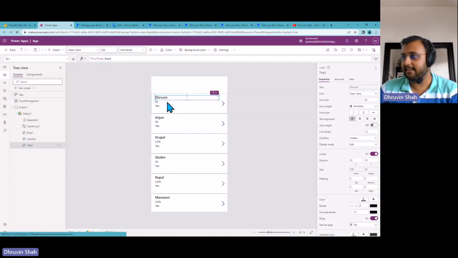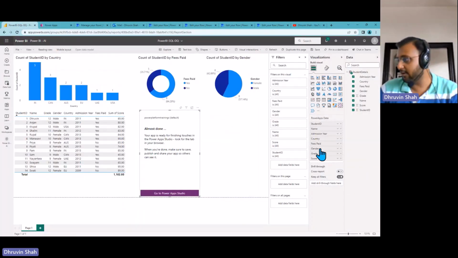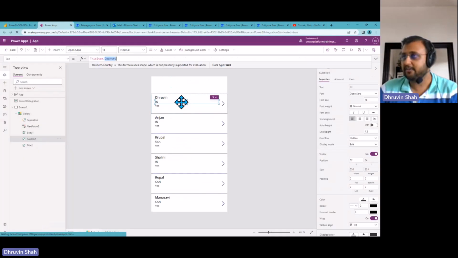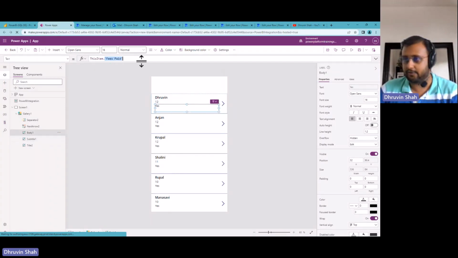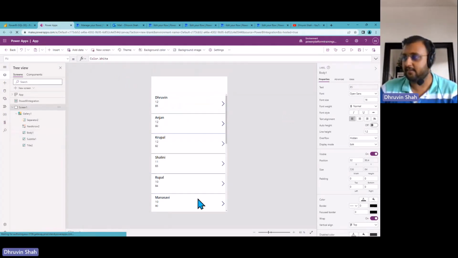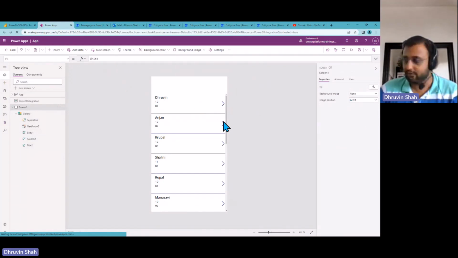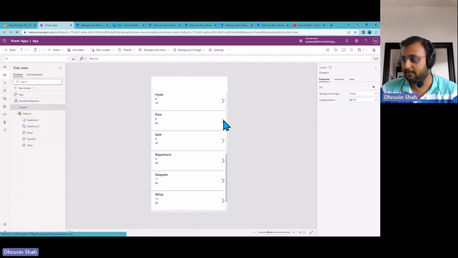Then let's say you wanted to see if they have paid a fee or not, or if you just want their gender or score information. I just want to print out their grade and their score. Let's say I'm just doing score. So I'm changing that over here, and that's how our gallery is created. It is showing me all the data from the Power BI to Power Apps integration.